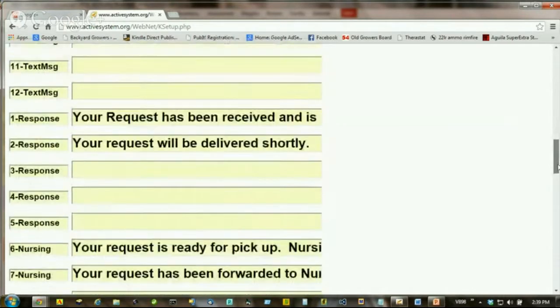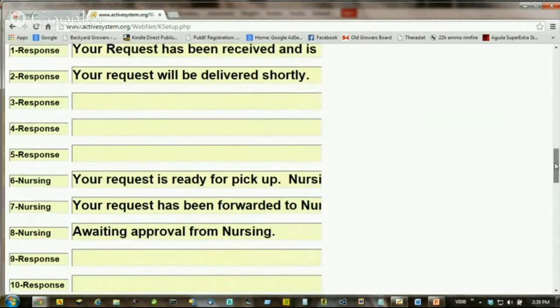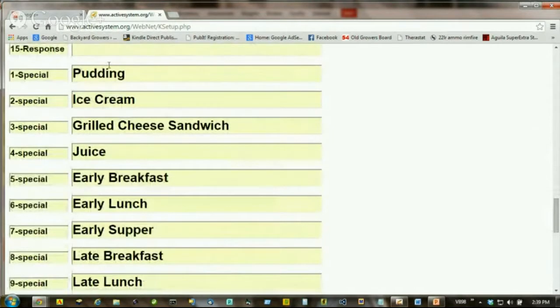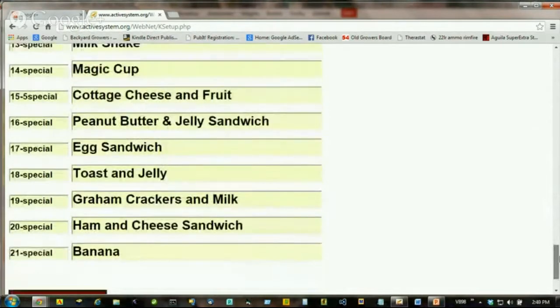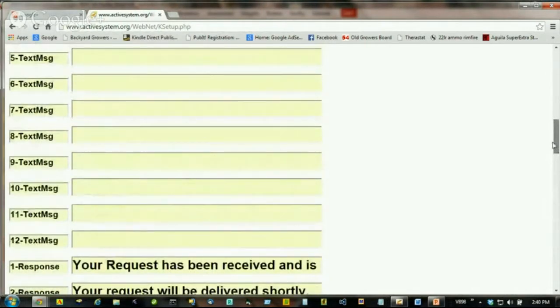Okay, now we go below the text messages. These are your standard responses that you can craft any way you want. Okay, then below that are your special items on your kitchen request board. You can update these, change them. You have up to 21 different things that you can offer that they can request at a click of a mouse or the press of a finger. Okay, all controlled here through the setup program.